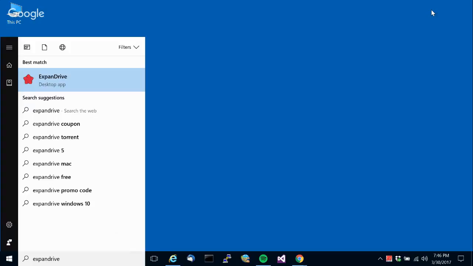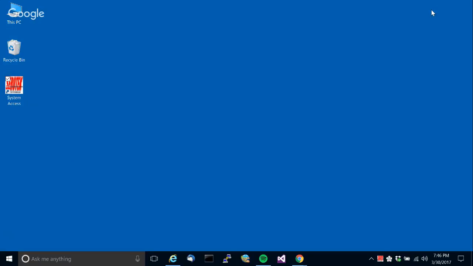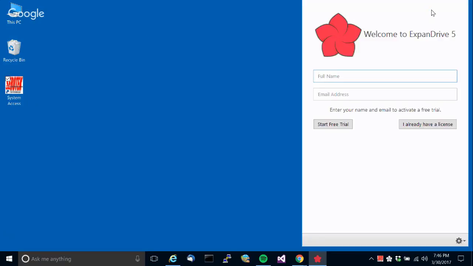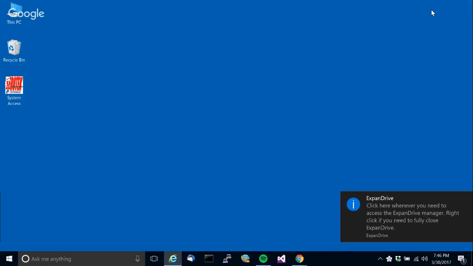But when I bring it up with a screen reader, and nothing, and I'm going to use a command to read the window, Expand Drive version 5.4.5, nothing. But as you can see, there is stuff there on the screen.